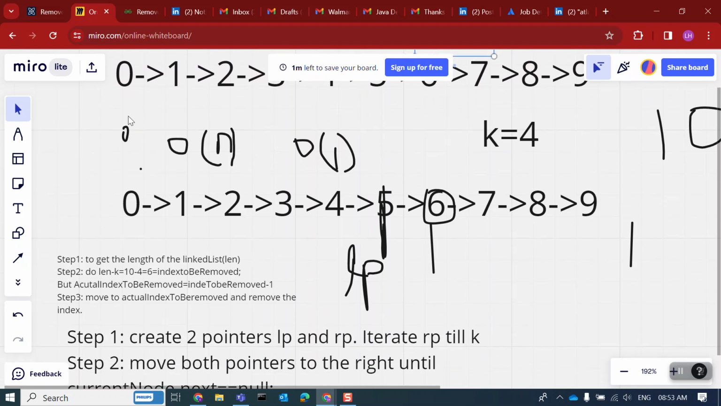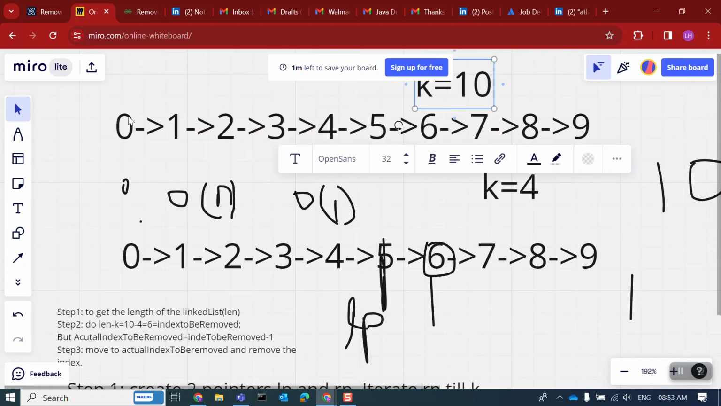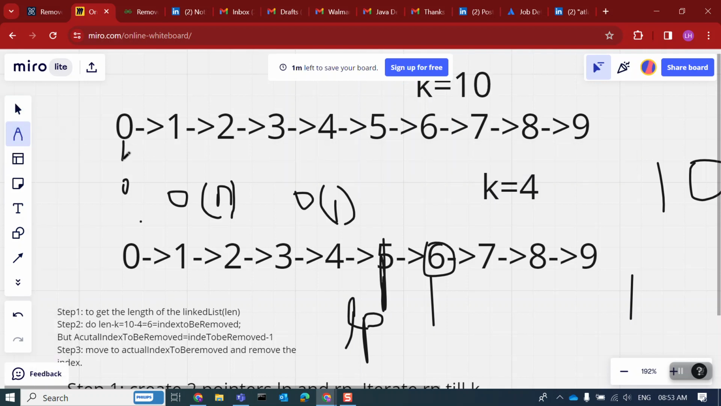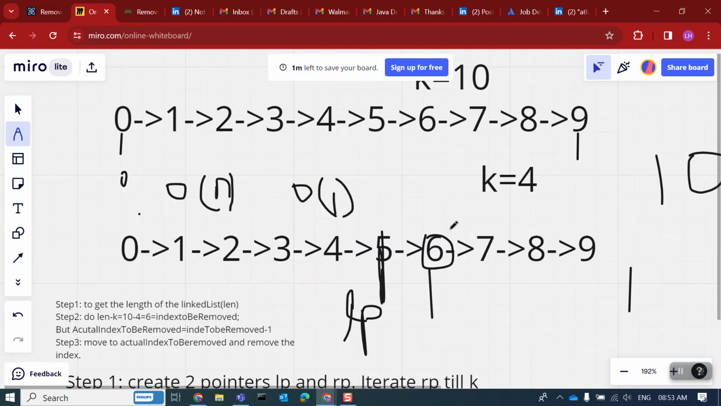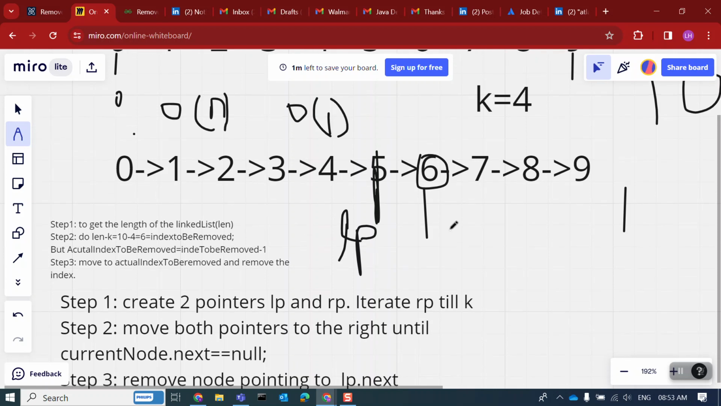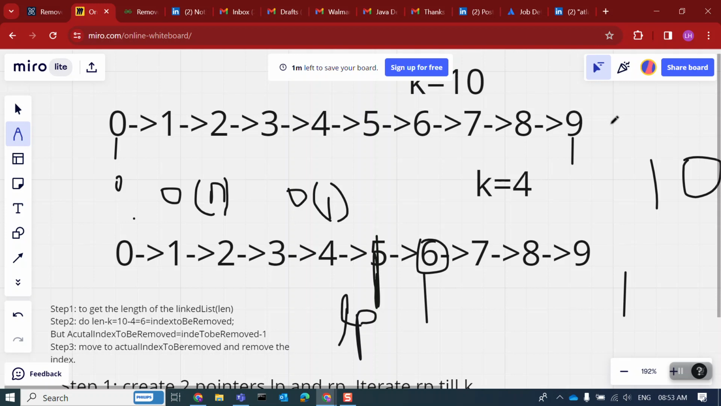Move and iterate rp till k. So we'll have lp here and rp will be here, because we need to iterate rp till k. Now move both pointers to the right until currentNode.next is null. So currentNode.next is already null, so this head can be removed.